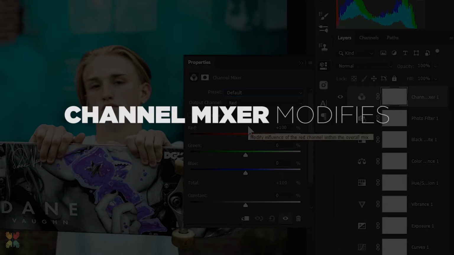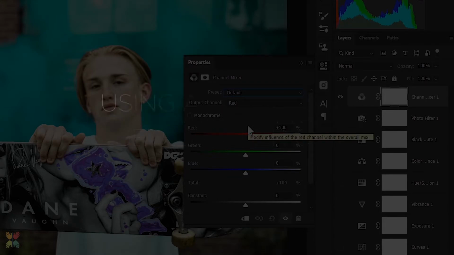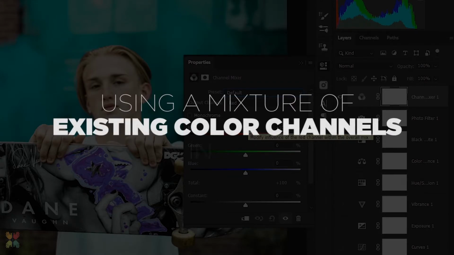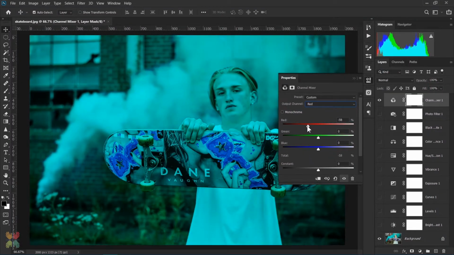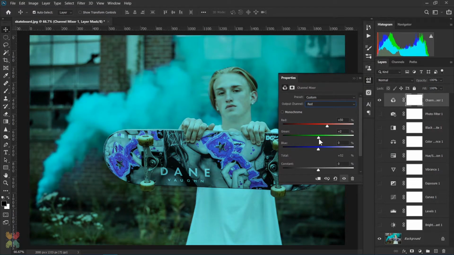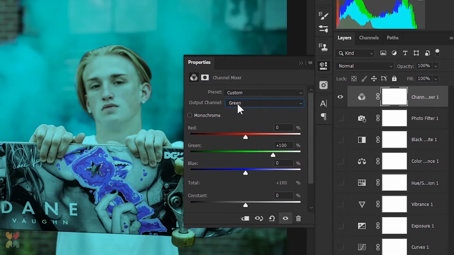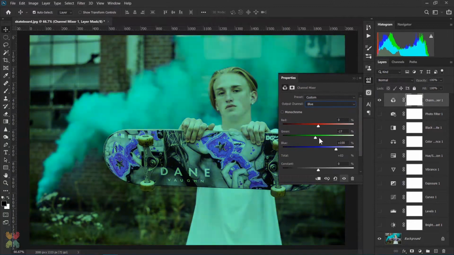Channel mixer modifies a targeted color channel using a mixture of existing color channels in the image. So here it's output channel. You can select a particular channel, let's say red, and now you can play with that particular channel, and whatever is happening, channel mixer is doing from the remaining two channels that are green and blue. You've got the option for green and blue as well. You can get interesting effects using the channel mixer.